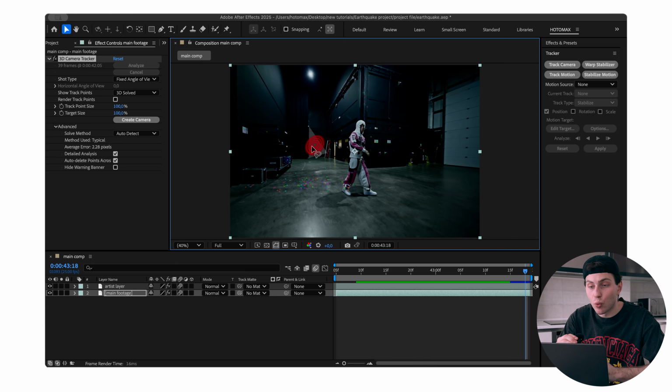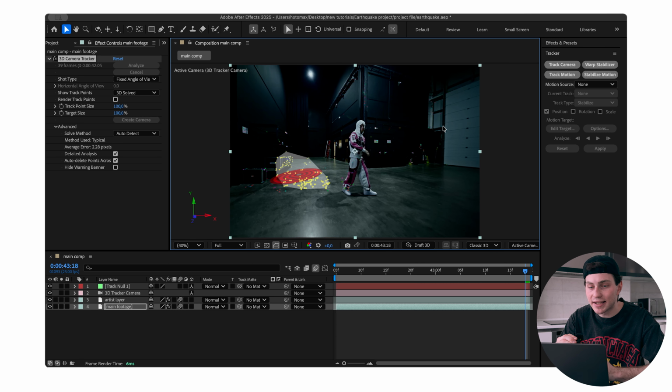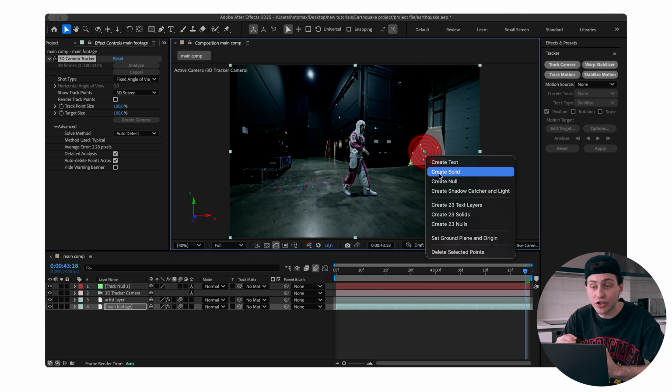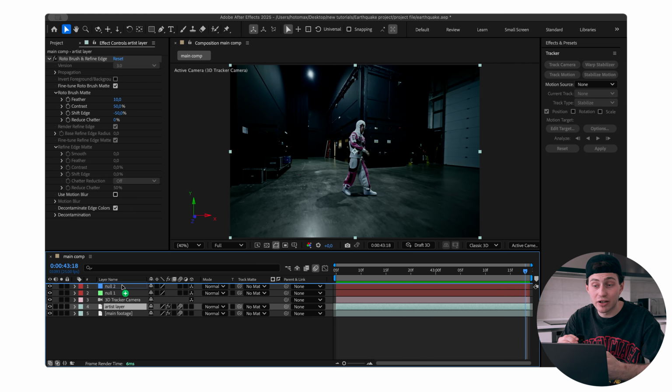Select an area where you want the first earthquake effect to appear, right click and choose create null and camera. Then select another area for the second earthquake, right click and choose create null. Now we have two null objects on the timeline, rename them so everything stays clean and organized. Next, move the cutout artist layer to the very top.